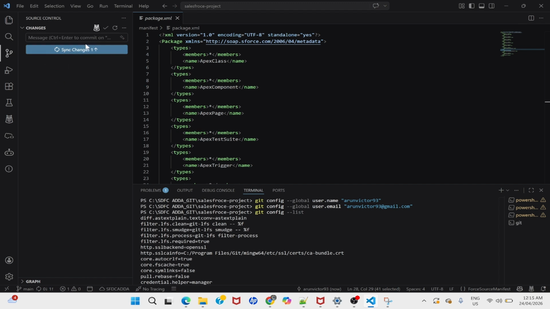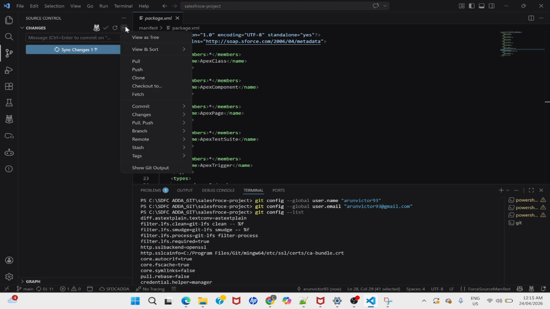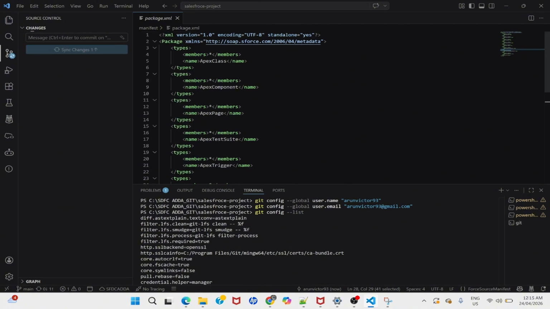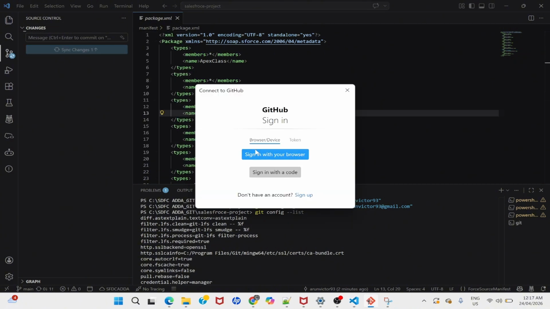Okay, it has been committed now, but still it is not pushed. So what we will do, click on these three dots, click on the push. So what you are seeing now is a different step. Okay, this is not the error. In the last step, we have just added our username and email ID, so Git will know who the user is committing the changes with that name. Now, this is like authenticating who is allowed to push to the remote repo. Okay, so let's sign in through your browser.